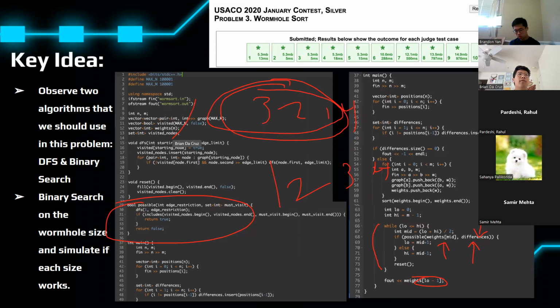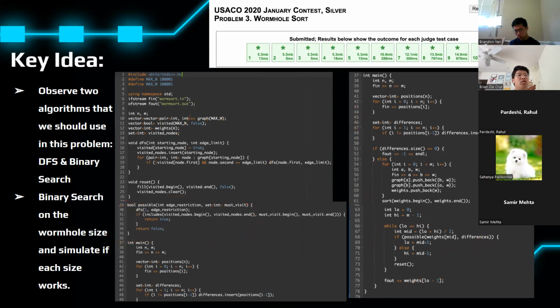So, of course, I want to check the edge restriction. This is the maximum weight that we can travel through, right? So this is the edge restriction. This is the maximum wormhole size that we can travel through. And we're going to call DFS on this. In our DFS function, you can see that it's literally the same DFS function as we've been using the entire time, just a little bit modified for this problem.